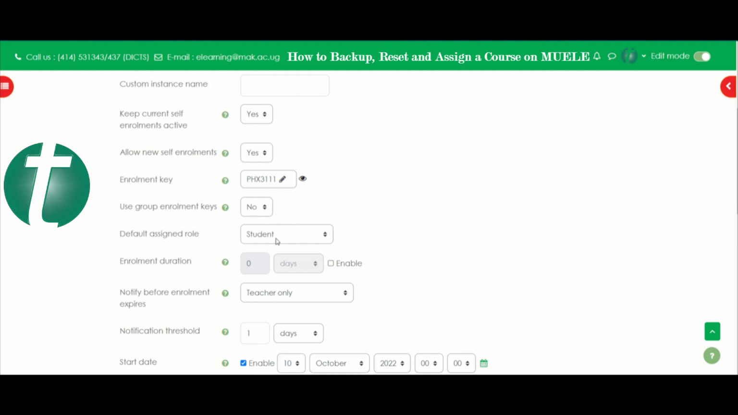And you must be keen here of who you are enrolling. Who should be able to. If you put here a lecturer, they come in, have rights, and can organize your staff or disorganize you if you are not careful.